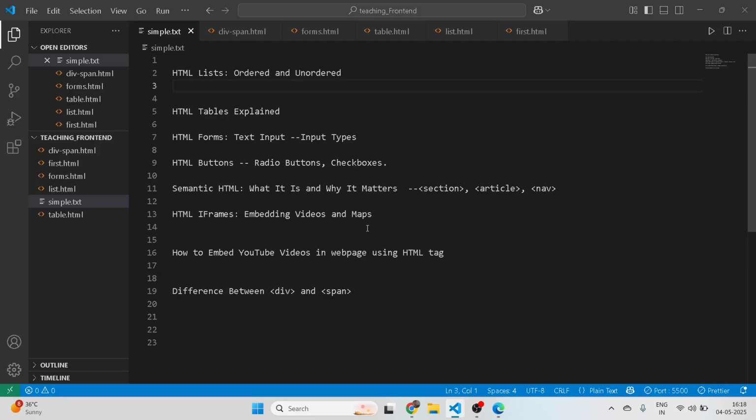Great, we have covered all of today's topics. Lists: what are the different types of lists? What are tables, forms, buttons, and input types? What are semantic elements? What is the iframe tag? How to embed a video? How to embed a map in our web page?